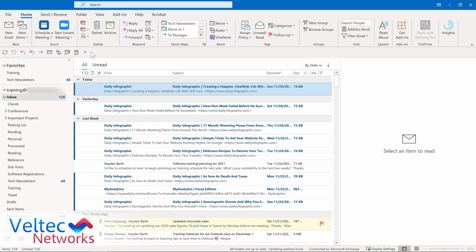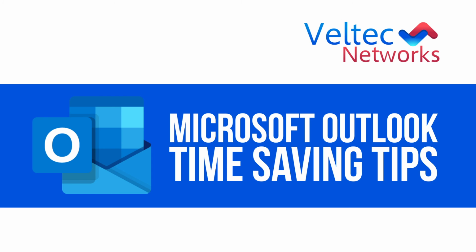How will you take advantage of the Quick Access Toolbar in Outlook? Now you've seen 10 ways to save time and effort by managing email in Microsoft Outlook.